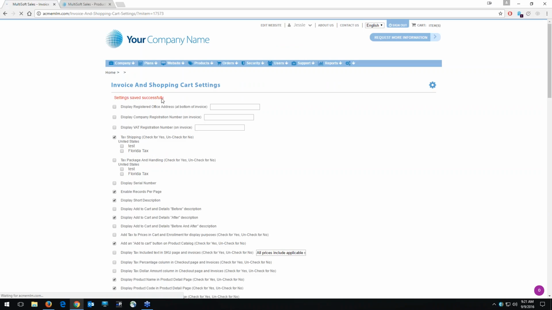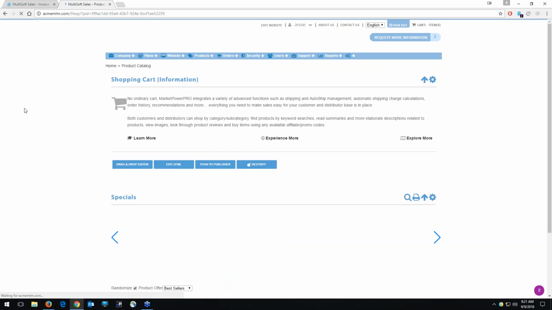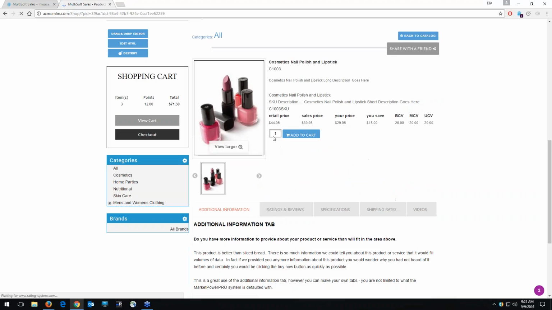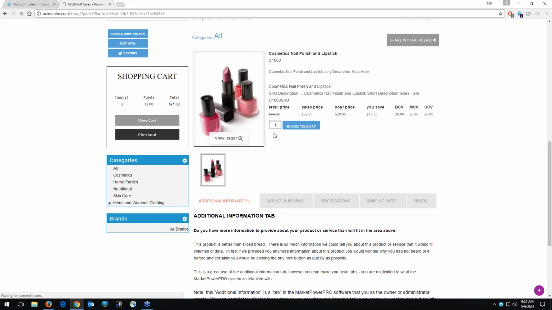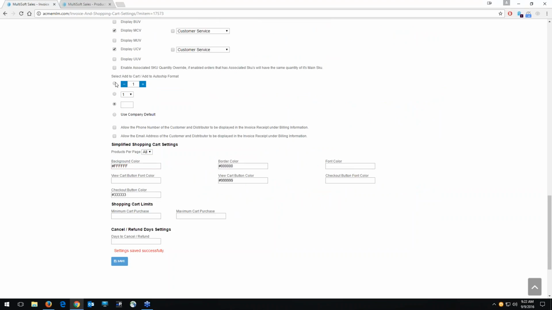Okay, so I'm going to see settings saved successfully. And then I'm just going to go and refresh the page. So we should see the changes instantly. And then here it is. So if you feel like this is going to be a plain view for the shopping cart, you could just revert it back to the new skin, which is this one here that has the minus and plus sign. And then just click save so we can revert those changes.